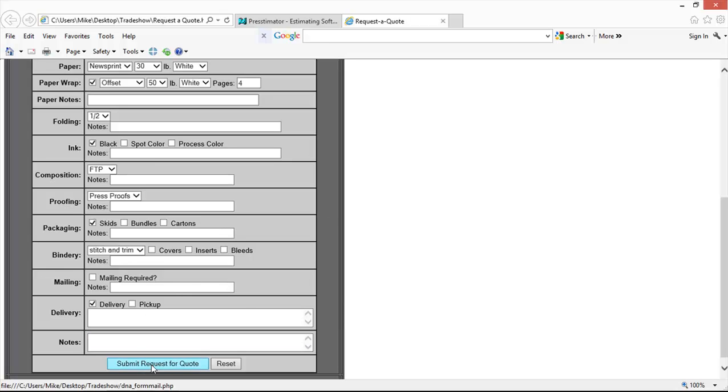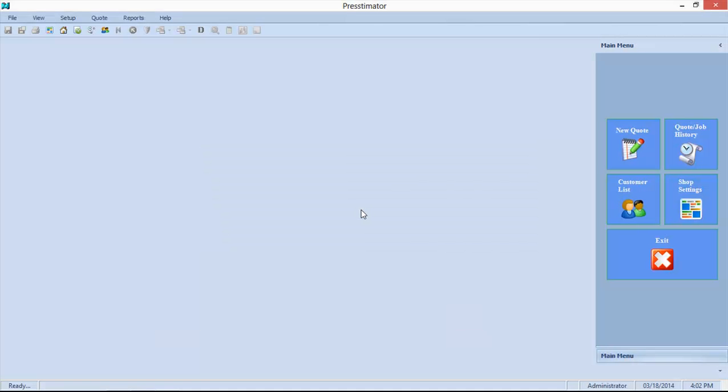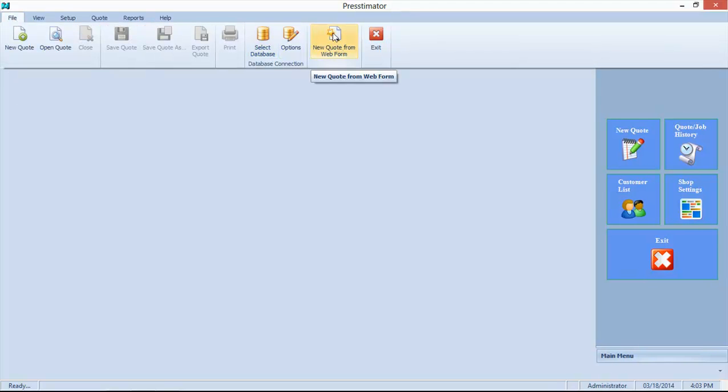So let's say we submit this request for a quote. It gets submitted and sent in the form of an email. So what happens is, back in the Presstimator, the estimator would receive an email and say, here's a request for a quote. And so now, instead of saying new quote and retyping in all those job specs, what you can do instead is you can say new quote from a web form. And this allows you to import that information directly from that email.